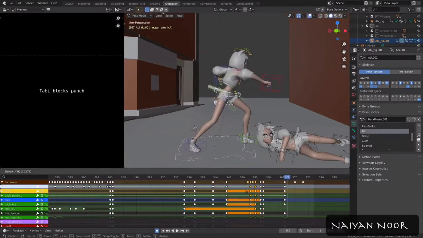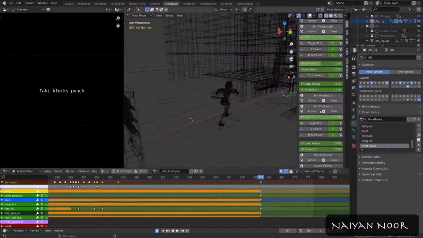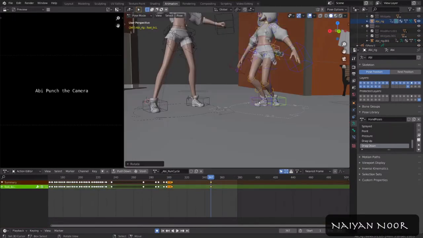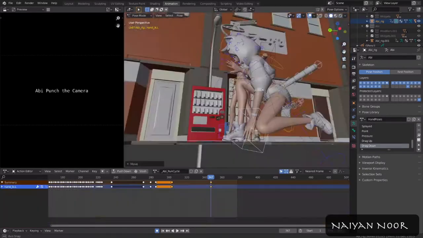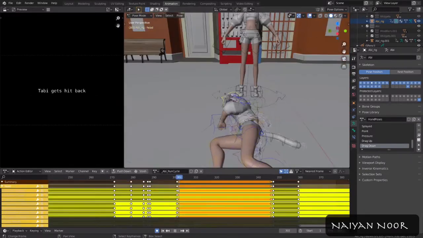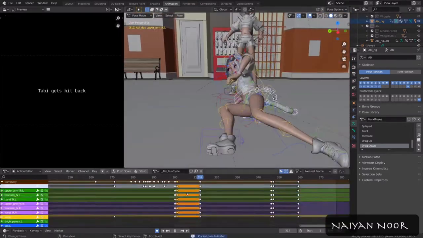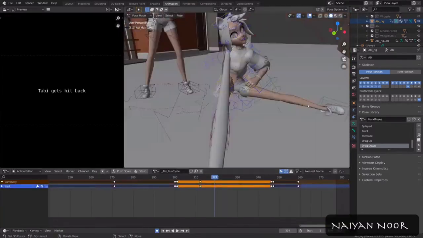A quick tip for getting blocks to feel more convincing is to use vector handle types. By doing this on contact frames, this will help make the momentum of the attacker and defender cancel out perfectly, making the block feel more powerful, assuming you also include some follow-through afterwards.